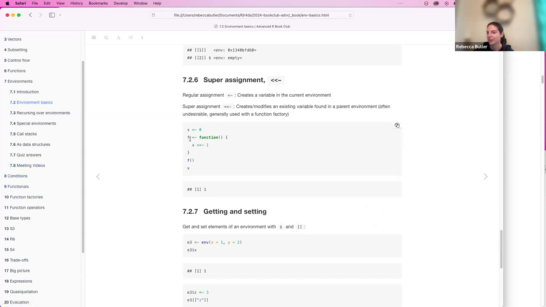But here, in the global environment, we have x zero. We have this function that normally runs in its own environment, and something that gets created here does not affect the value in the global environment, but if you super assign it, that changes. And so if you call f and then we look at the value of x, it's actually one.